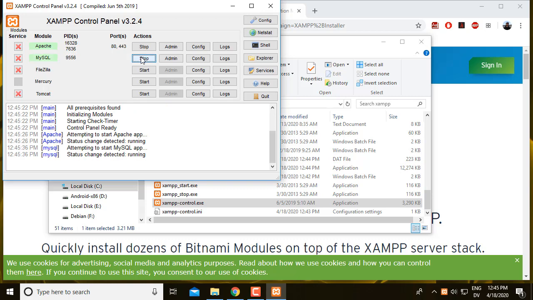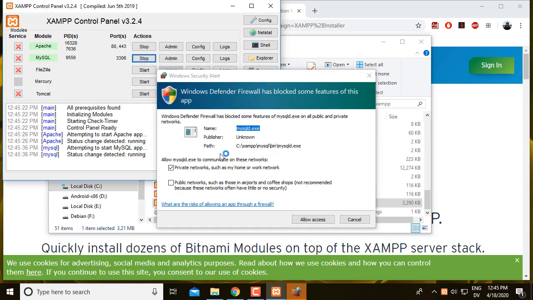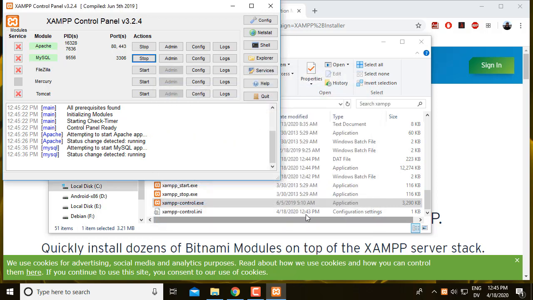I'm going to go ahead and start it because I generally use MySQL. And I'm going to authorize it for access on private and public networks. And then I'm not going to start up FileZilla, Mercury, or Tomcat.